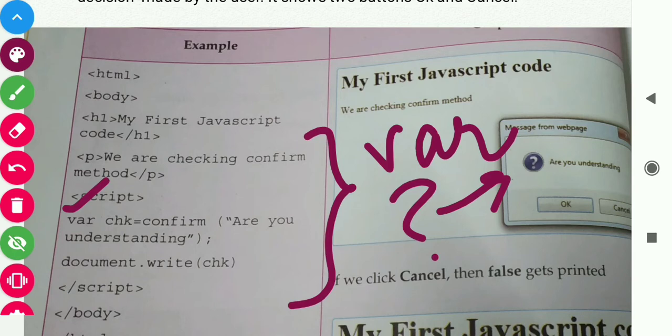So in OK and cancel, document.write check. If the user says OK, some action is going to be performed, and if the user says false, some other action is going to be performed. So you are using a dynamic or interactive way here.